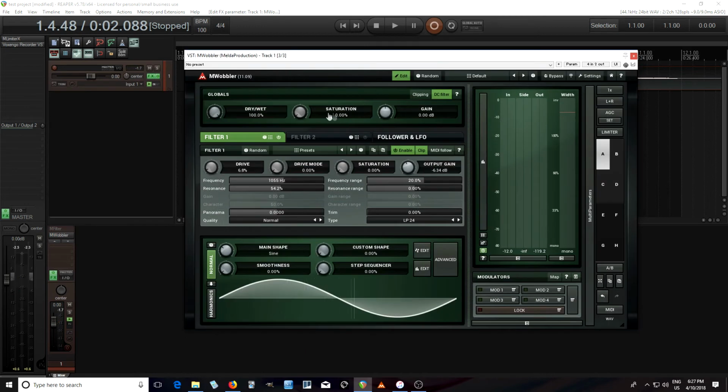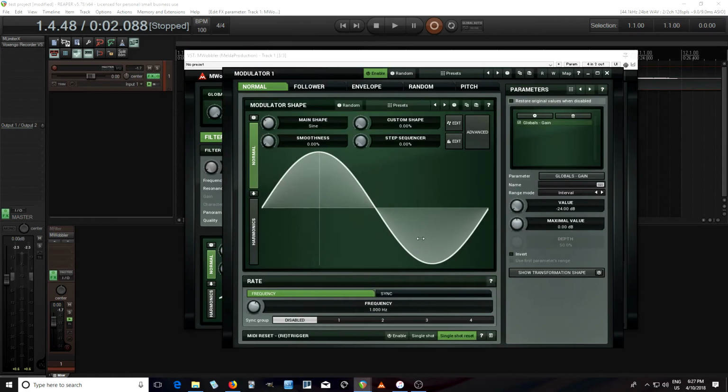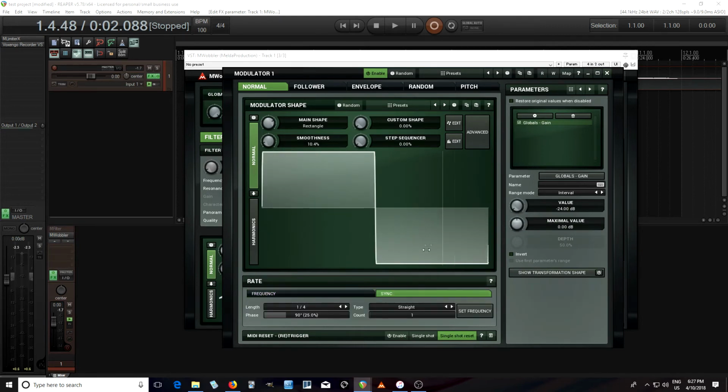And I'll do the same thing as before. Look at the top here where it says gain, clear and learn, gain all the way down, all the way up. Turn it on, change it to a square wave, sync it, play it, and set it to the tempo.